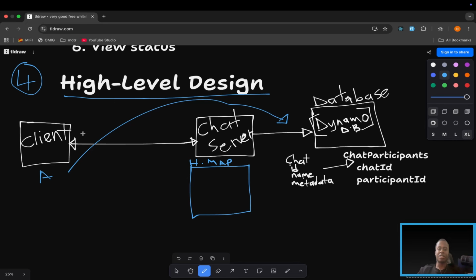Take note that this happens because the client is going to send a chat ID in the message they are sending. So we go to the database, and given this chat ID here, we find out the participants. When we find out their participants, the chat server then looks up in its hash map and finds out this participant A, where are they connected? Which connection are they connected to?